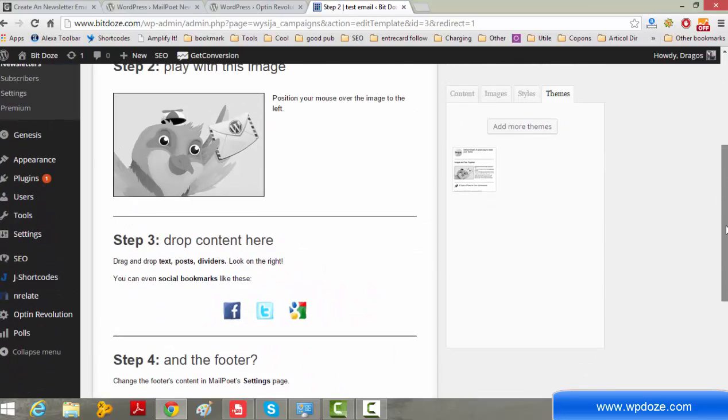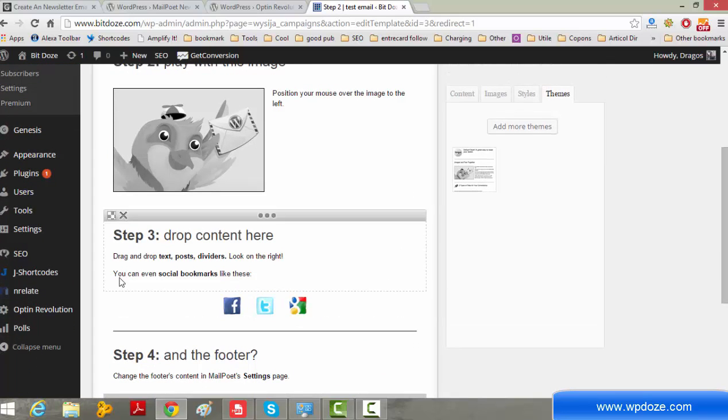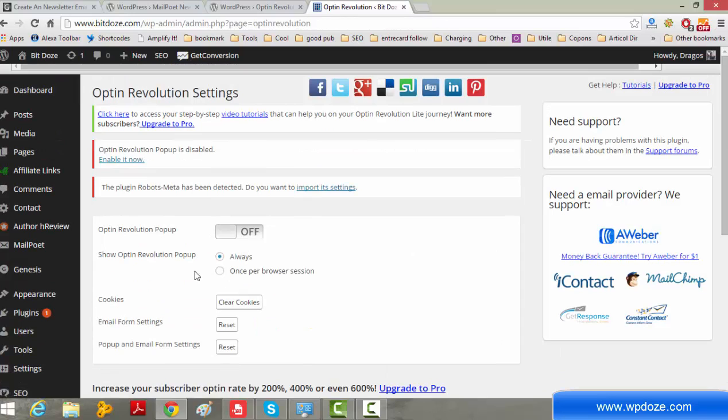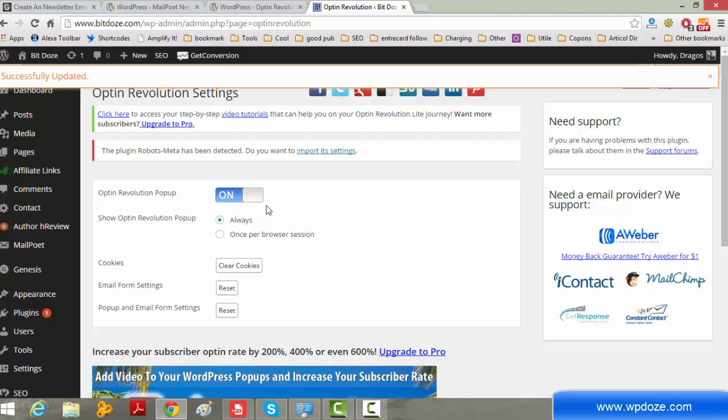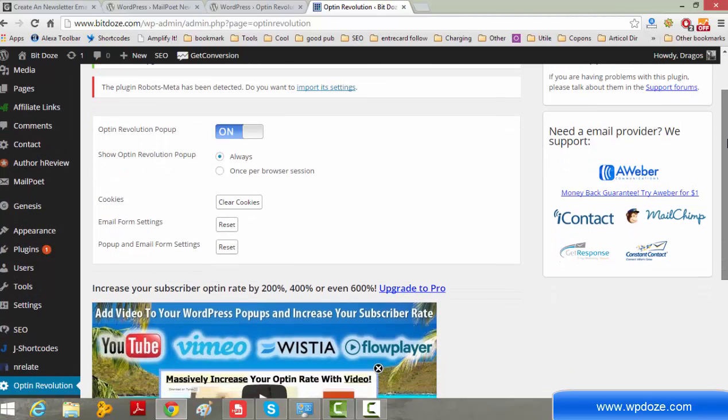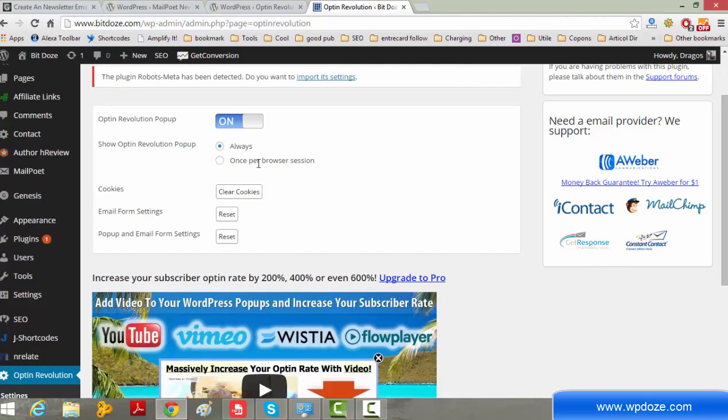Next, we need to configure the Opt-in Revolution plugin to have the pop-up. So we should go to settings. Right now it's off. We need to put it on so it can be activated. Here you have the options for when the pop-up is displayed: always, or once per browser session. I'll leave it on always for these test purposes. You can reset the cookies and so on.